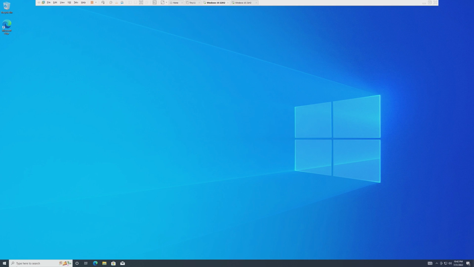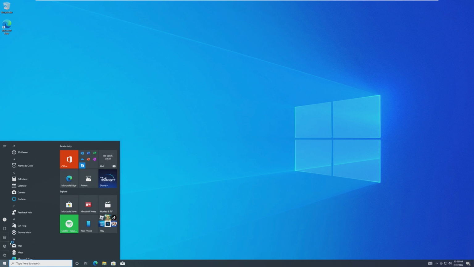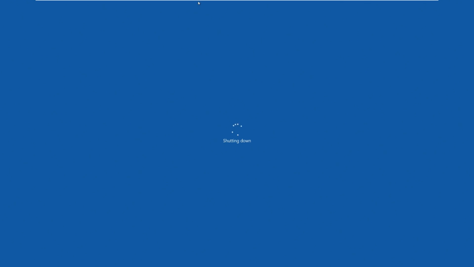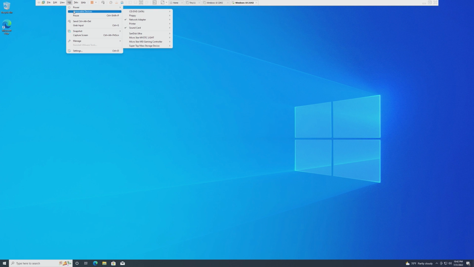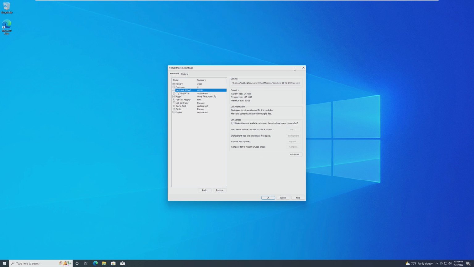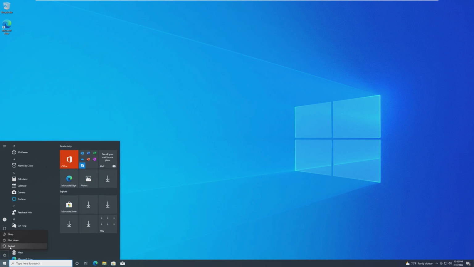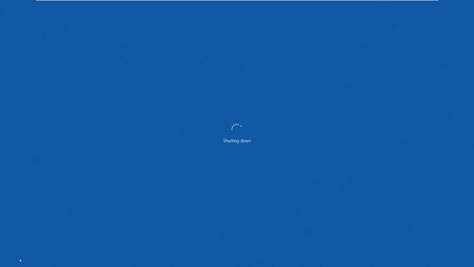So the first test we're going to perform is actually just a regular boot up test. Just for reference, these machines have 2 GB of memory. They have an Intel Core i7 10700K, an NVMe SSD as a disk. So let's go ahead and shut them down and I will be timing them to see how quick they boot up.